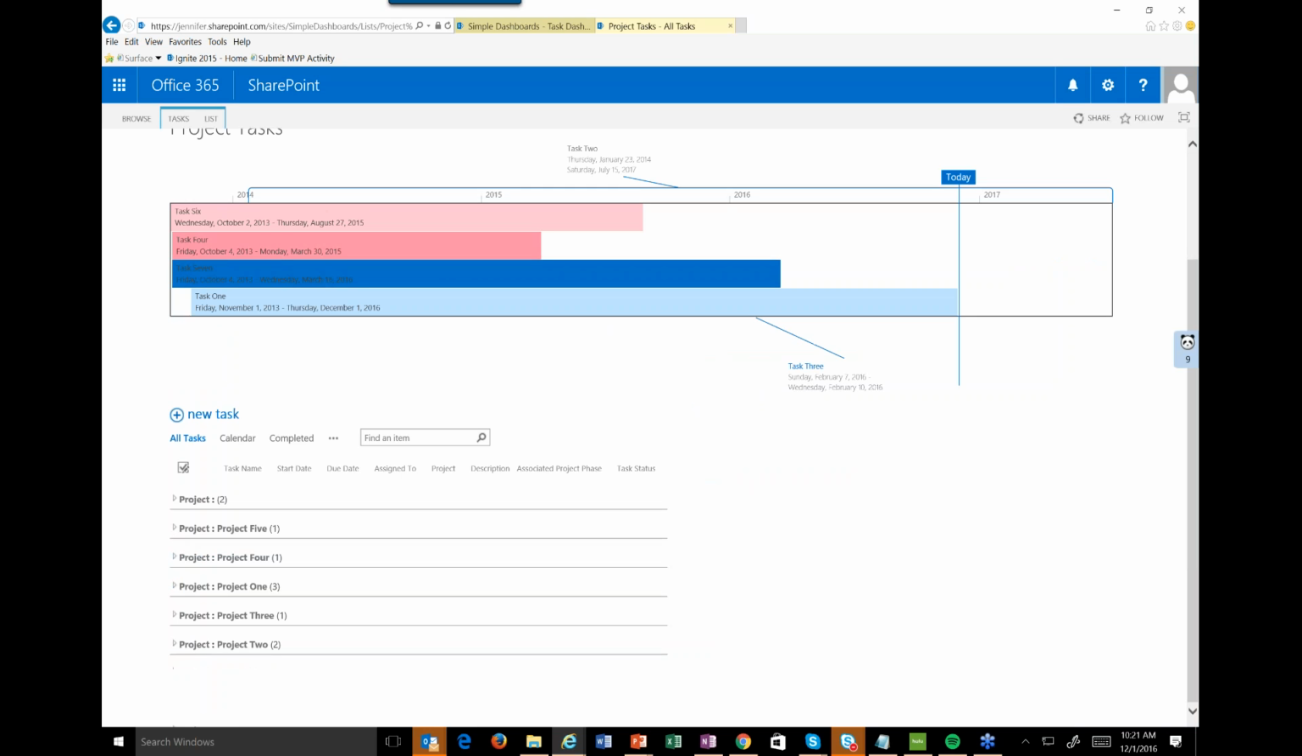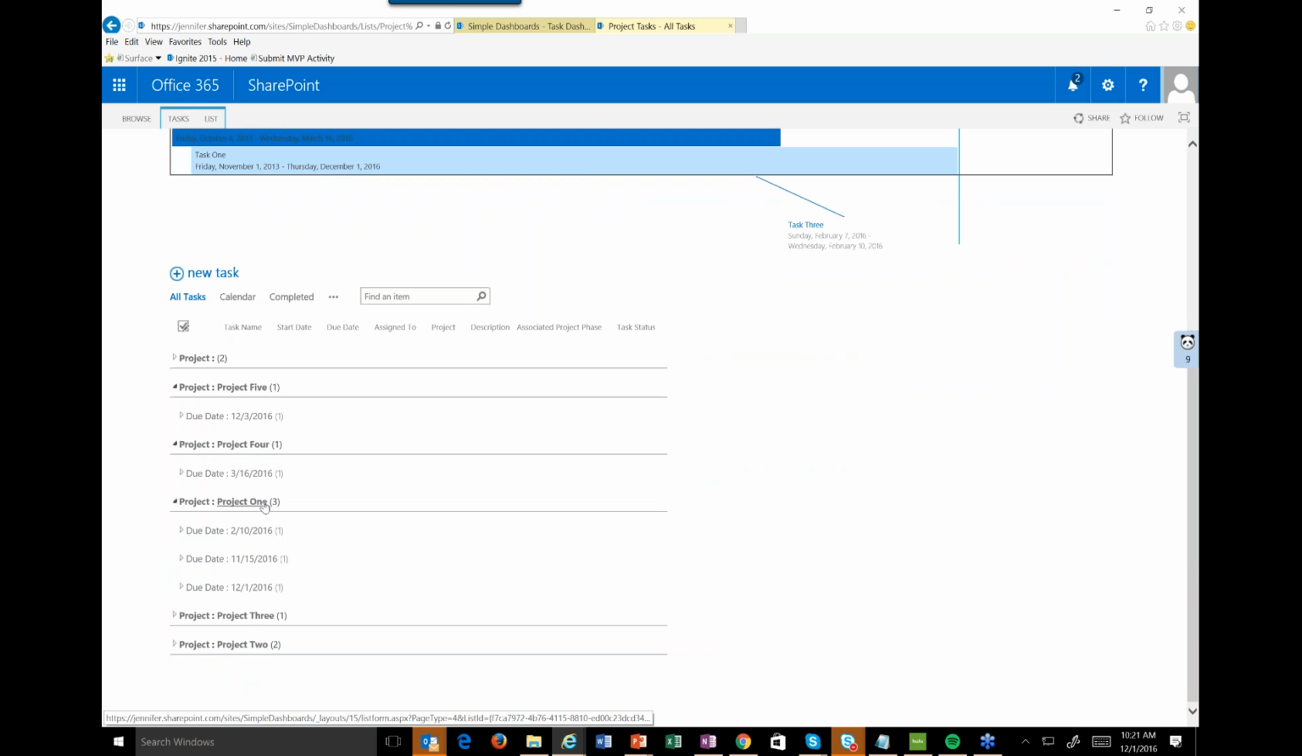I've got my first level of grouping, and then as I expand it, I have my second level of grouping. Okay, so I see it's first grouped by my project, and then it's going to be grouped by my due date. And so I can see what different due dates I have. I can see what different projects I have. And so you have 2 levels of grouping.